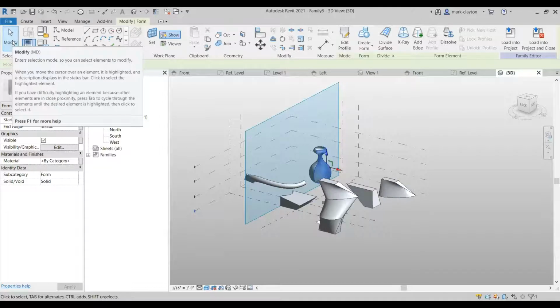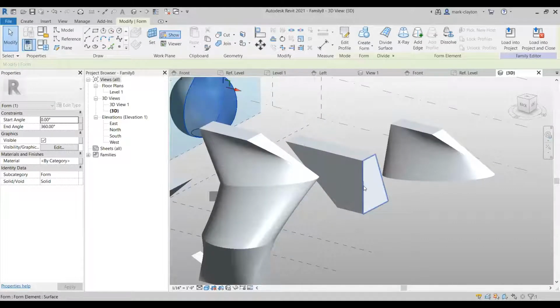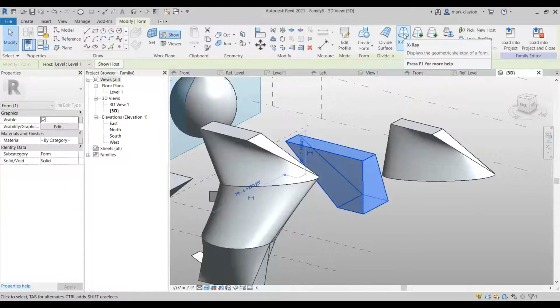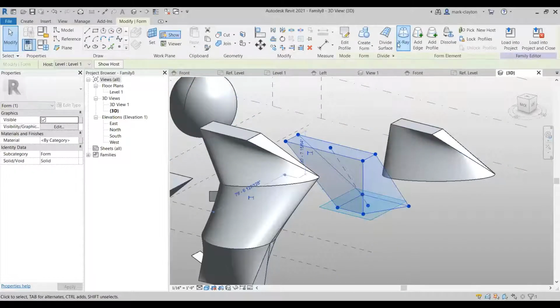Okay, sweep along path, surface of revolution. Now, all of these have kind of absolutely crazy tools for manipulating them. So I can pick this form, and if I go to X-ray view, I can see all the points that created the form. And so it sometimes makes it easier to manipulate them. And then I can turn those off.